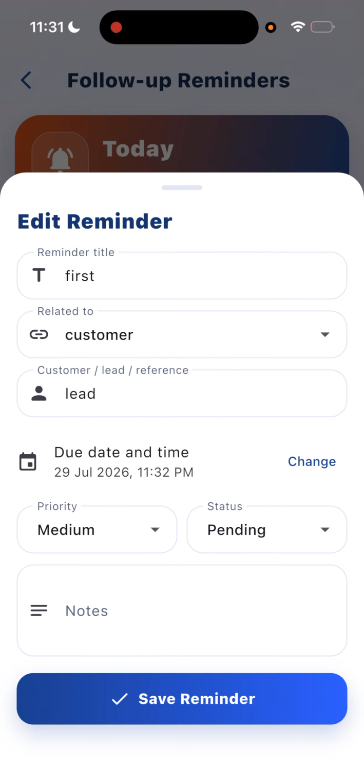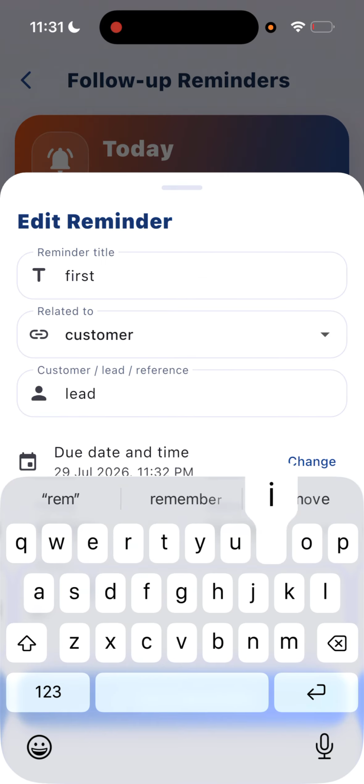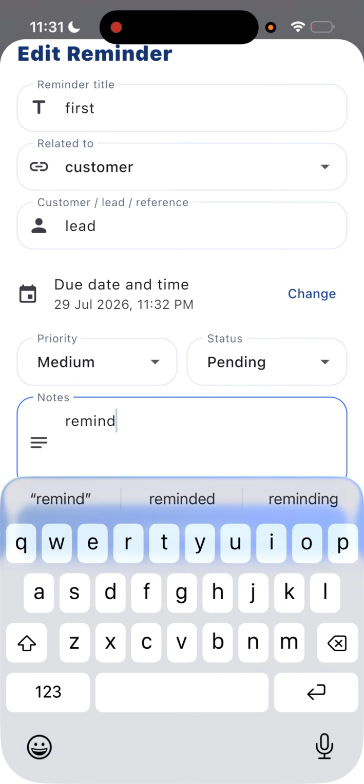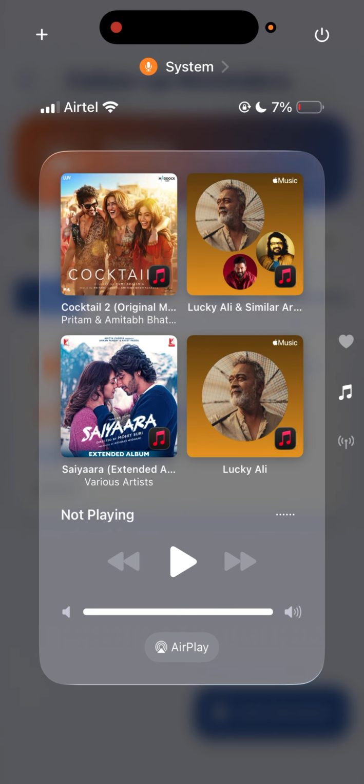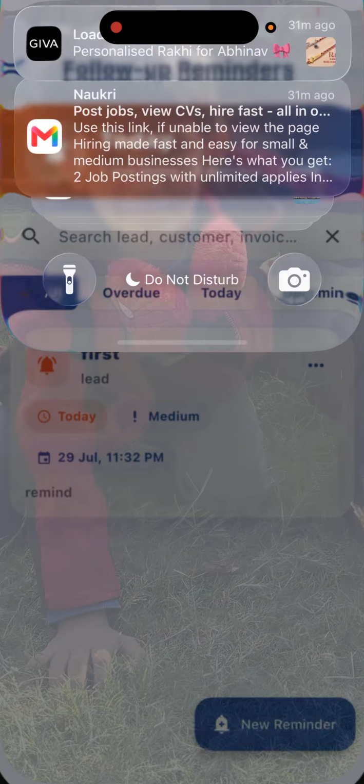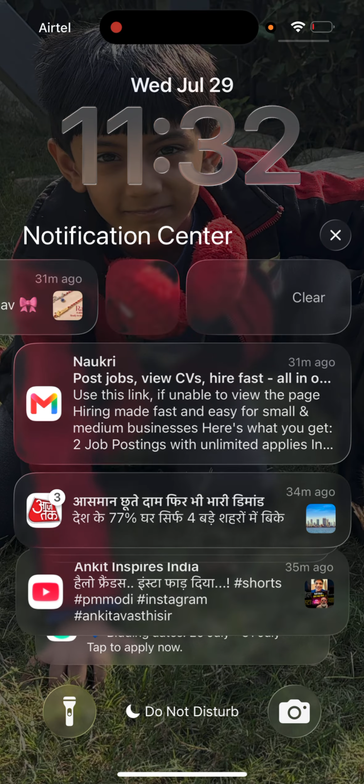So it will remind me at that particular time. In my mobile, the reminder notification will come that you have to take action. This is our specific reminder: when you are in a business, you have multiple leads, and to manage them you have to keep reminders about whom to call and which are the important leads. All those things will be taken care of by the notification and reminder modules.